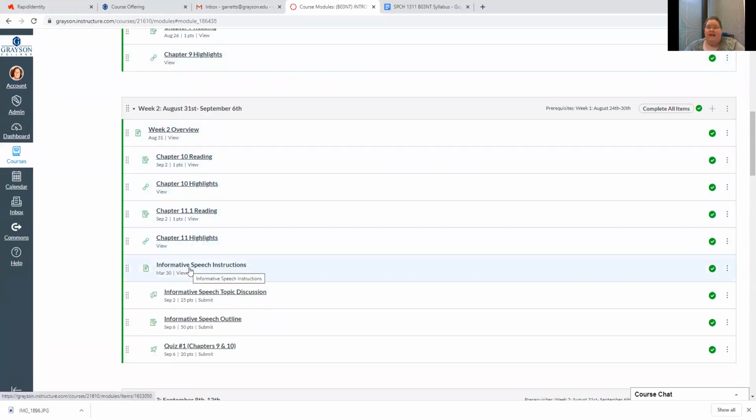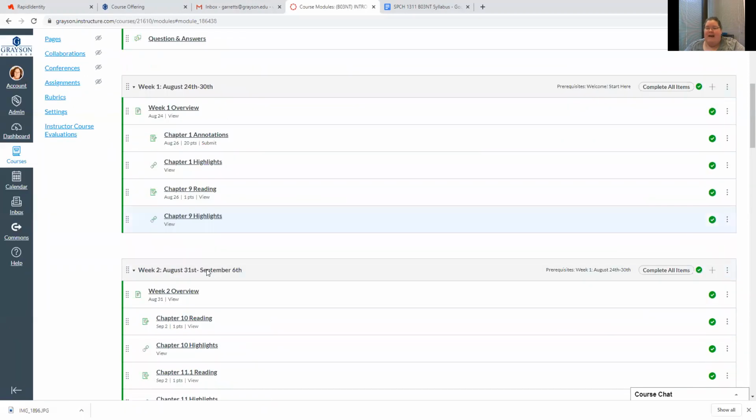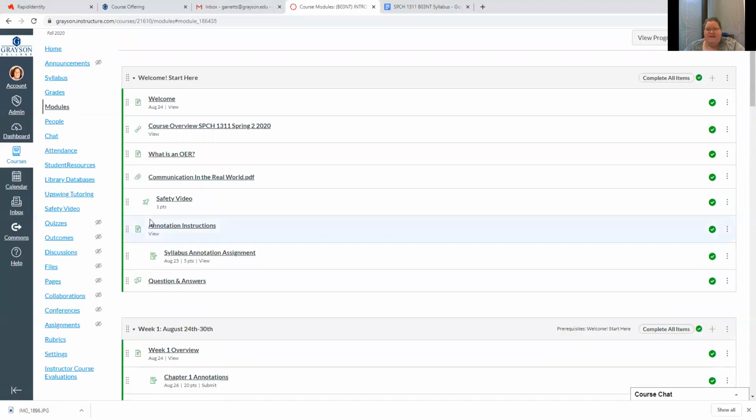For those of you that like to work ahead, in order to access content in week 2, you have to complete everything in week 1. You can work ahead to some extent until we get to the group project, and you will not be able to work ahead from that point just because you need to be able to communicate with your group during the week that it is assigned. So that is where the course modules is where you will find the majority of the information that you need for the semester and to complete the course requirements.